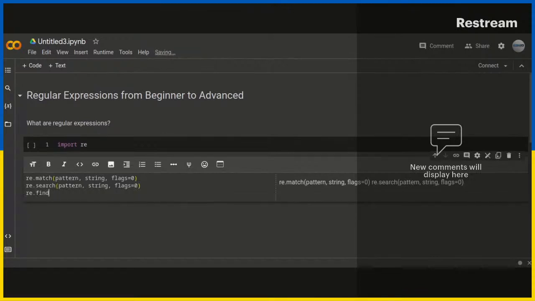The other is re.findall. This is another regular expression module function, which helps us find the occurrences of the pattern in the string and returns them as a list of substrings. Once the pattern is found in the string, it is returned as a list of strings. The other important one is re.finditer. This also takes the pattern and the string data in which to find the pattern, and flags is optional.